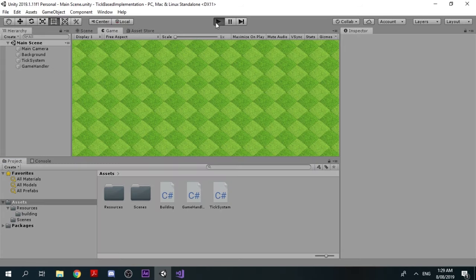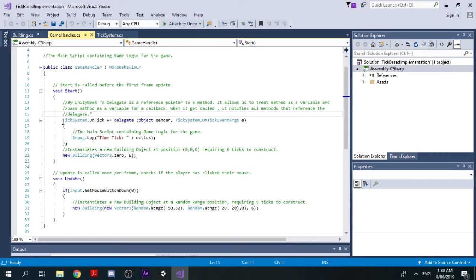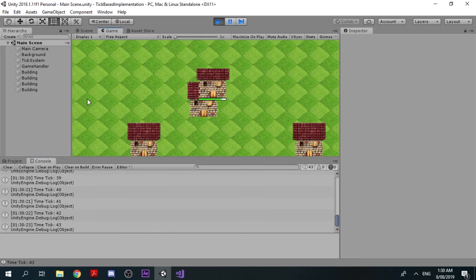So even though I did show it at the start, if I click play, as you can see, the current tick that the game is on is displayed within the console, and this is shown in this line of code here. So it checks and displays the tick that the event is currently on. And the other thing is that when you generate a new building, you can see that even though it is responding to these events, it does appear to be quite choppy, and it might not be ideal when you go into other games.